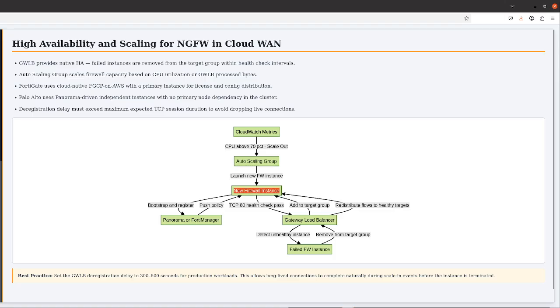This architecture works because FortiOS supports a cloud-native HA mode called FGCP on AWS that is distinct from traditional FGCP active-passive HA used in on-premises deployments.